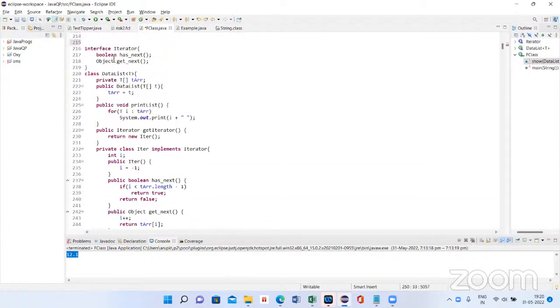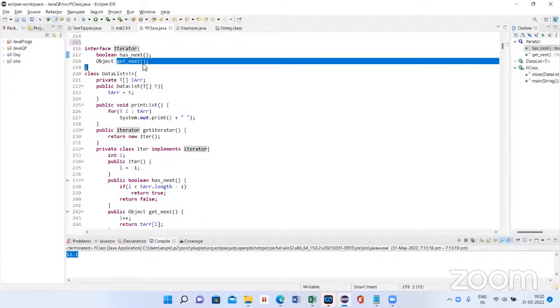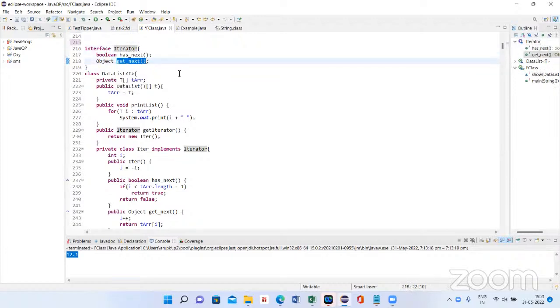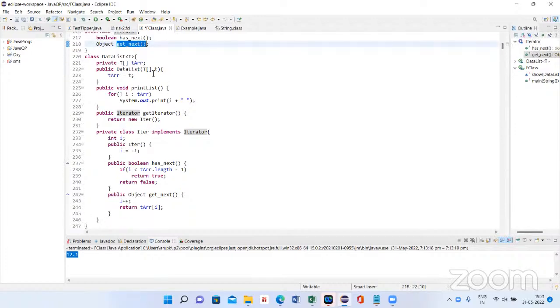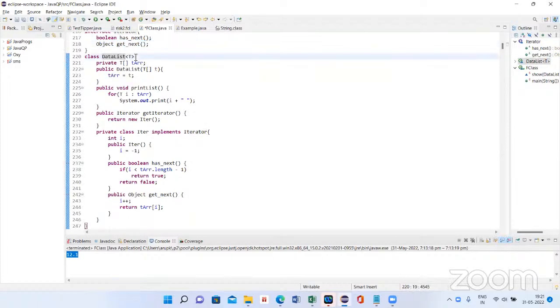Okay, so I have an iterator. We have all done iterator, no? We have the functions hasNext and getNext. So hasNext will say, do I have a next element inside my array or not? Or whatever the data structure may be. And getNext returns me the particular element. So here I am creating a class called DataList. I want the class to be generic itself.